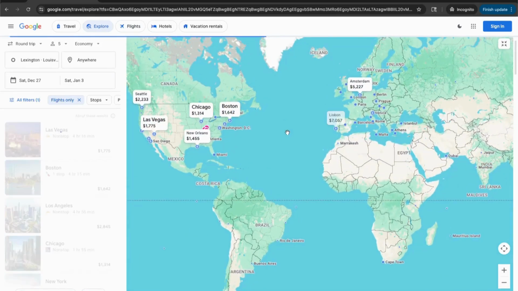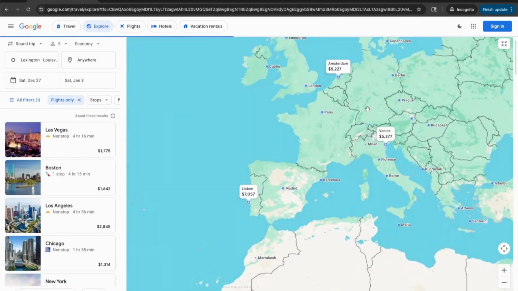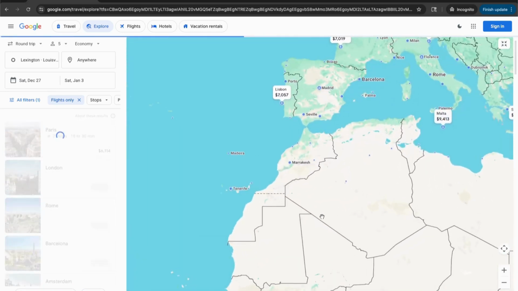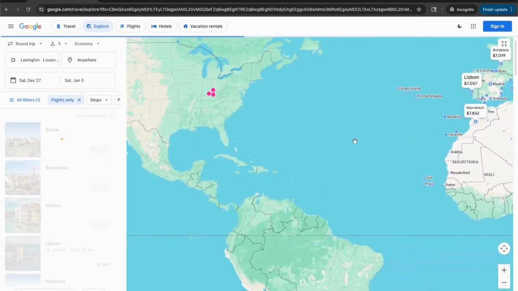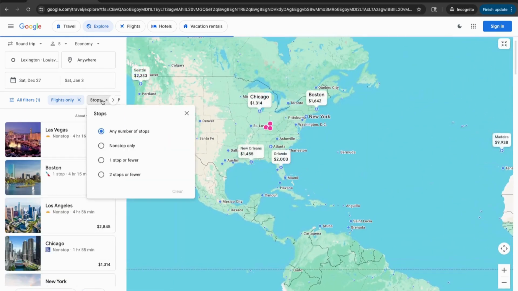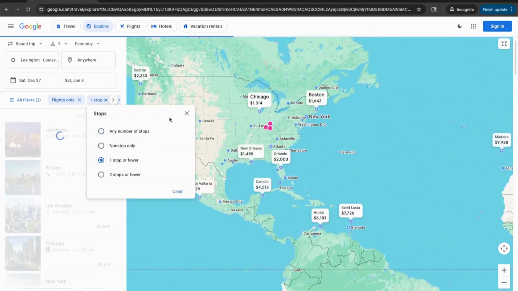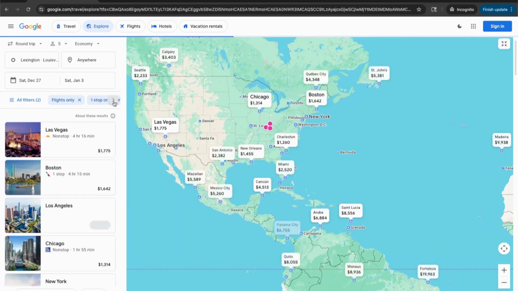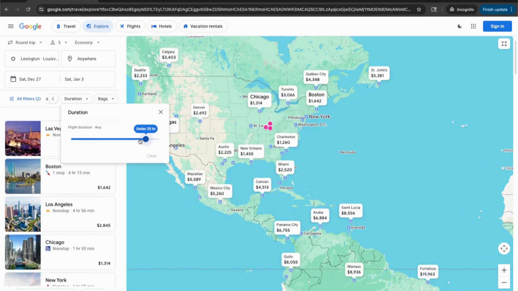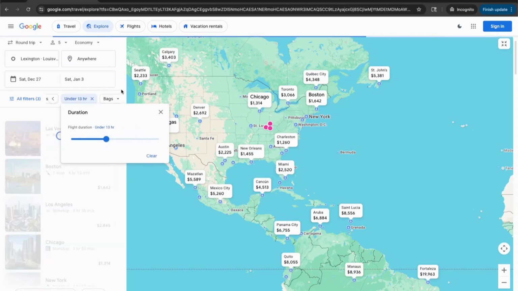It's going to populate, and you'll see you can scroll around the map. You can see how much it is to get to destinations in Europe, Africa. But once we start to enter different parameters that I want to be able to get there in 1 stop or less, and I really always like to choose duration because I don't want those 25-hour flights. But we're willing to travel for 13 hours.